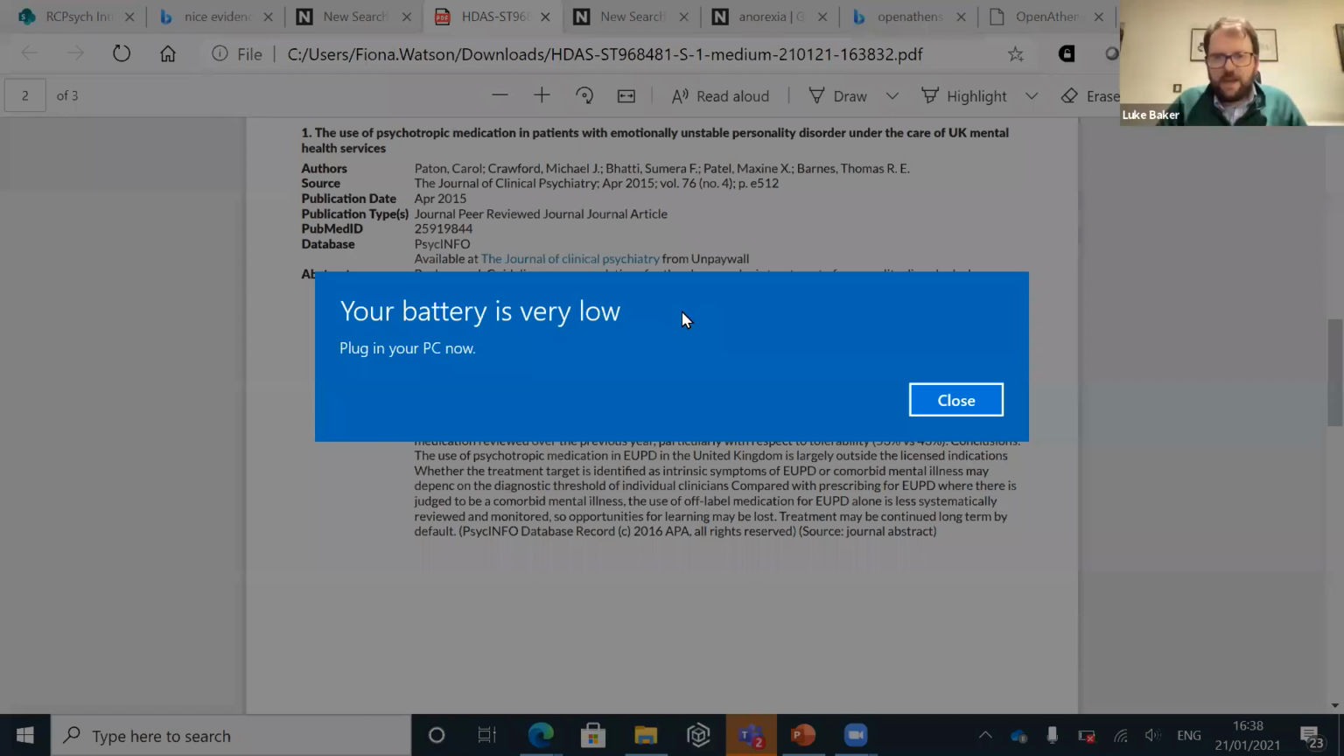I think we may have lost Fiona. Her laptop may have died, which is a bit disappointing because we were just finding out how to use this export of data. So hopefully Fiona will come back very soon. I think she just needs to plug in her laptop. So hopefully it won't take too long.